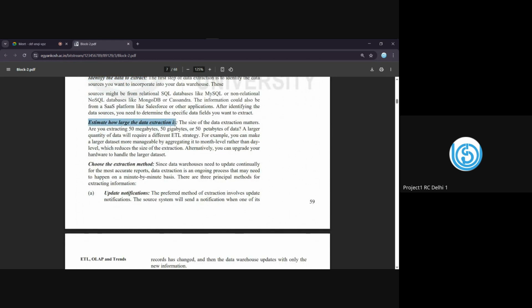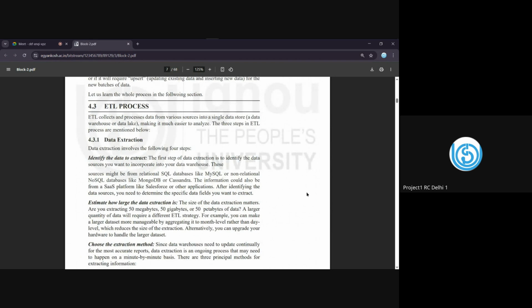Then we estimate how large the data extraction is going to be. For example, our warehouse only consists of say 10 TB. So when we are extracting, we are going to keep the data such that it doesn't exceed a certain limit, because this ETL process will be going on every day. If every day you are extracting 50 GBs of data, then my space will be filled rather quickly. So I have to take care of that as well.